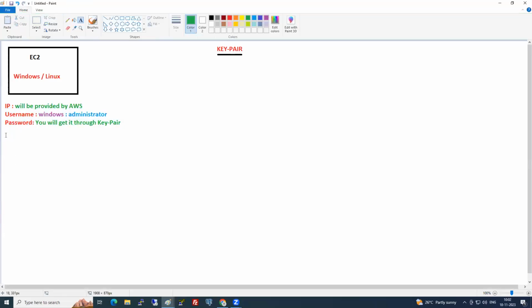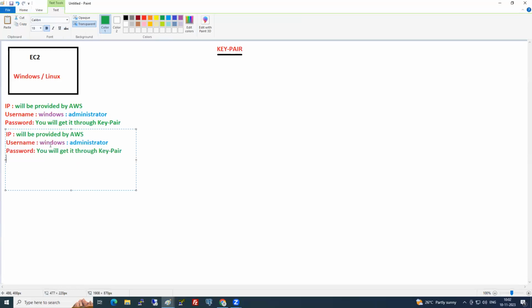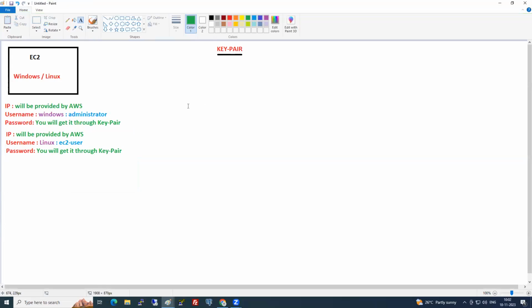We need to talk about Linux also. For Linux, the default username is ec2-user. Very important. Whenever you launch an EC2 instance and want to log in, the username you should provide is ec2-user. Windows is administrator, Linux is ec2-user. The password is the same thing: you get it through the key pair. Can we say first and foremost, the key pair is used to retrieve the password of the EC2 instance? Agree?